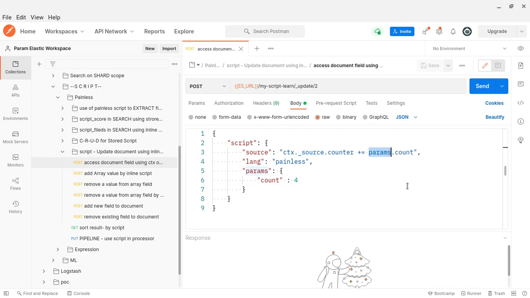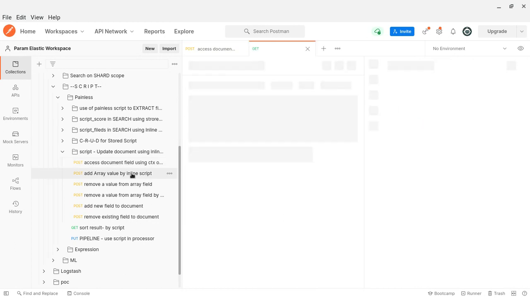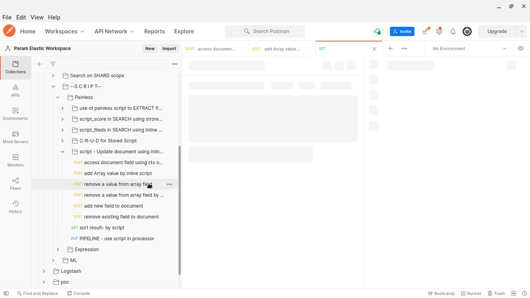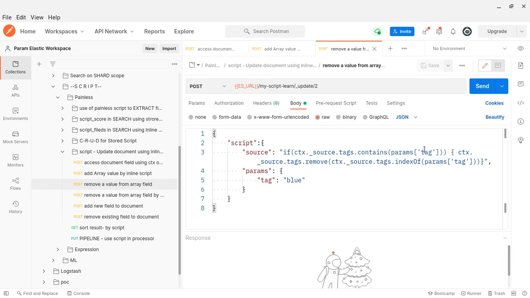Again, the params is also very simple, just params dot something. Then array values. We have added one more value within the array. So tag is a field and acts like an array, a multi-value field. Here the value is already there and I am adding one more. Then remove. If it is there, using ctx I can remove that. Remove the one value, not the field. Remove a value from the array field, or multi-value field.